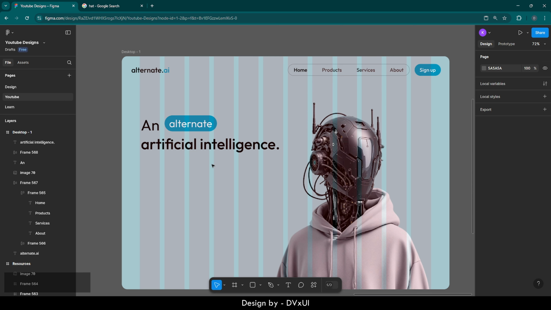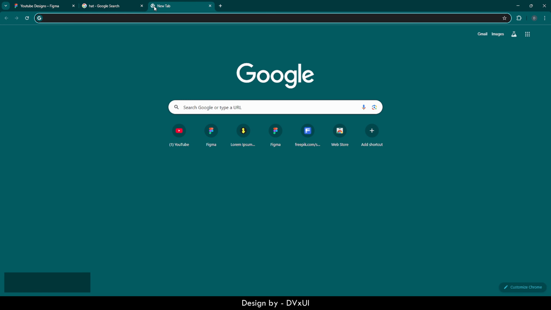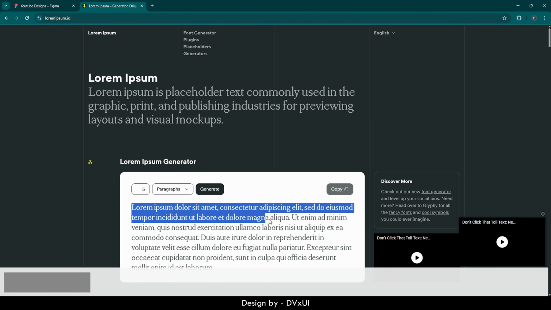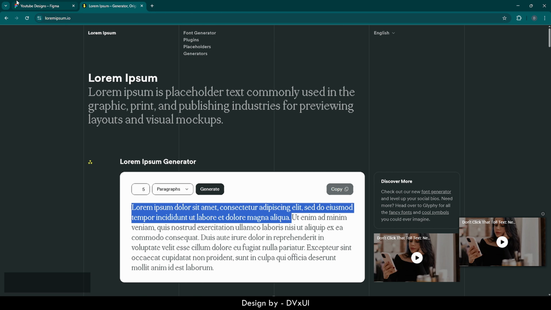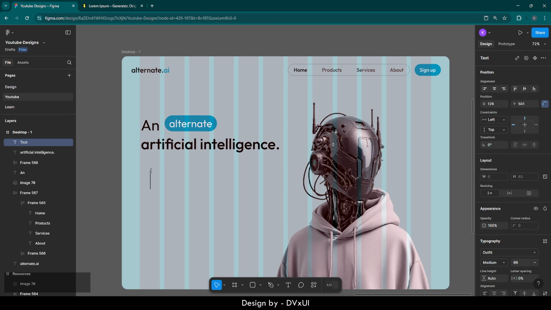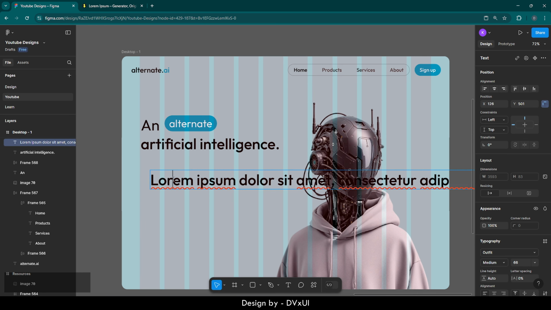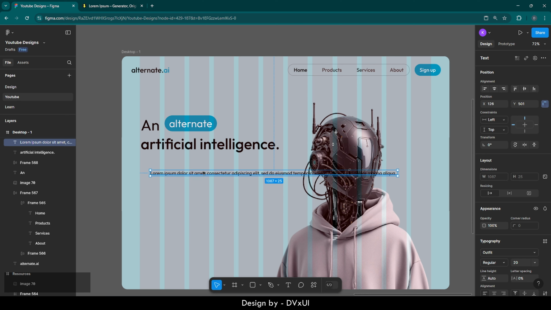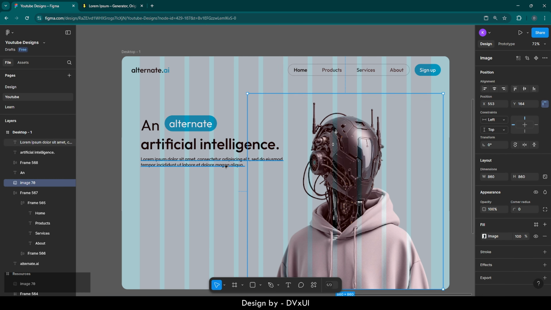Now we need a description text over here. So for that, let's go to a website, write lorem, and here I'm going to select this much of the text. Go to design again, and here I'm going to take a text element and paste it. Select it, change the font size to let's say 20 with regular font weight. Place it over here and decrease the width till this much.